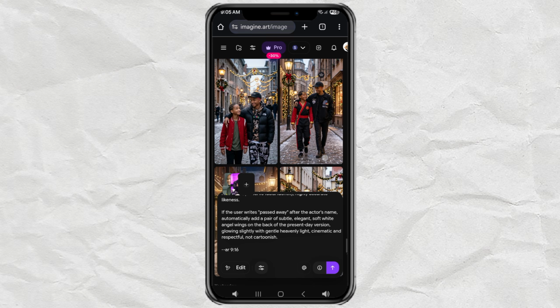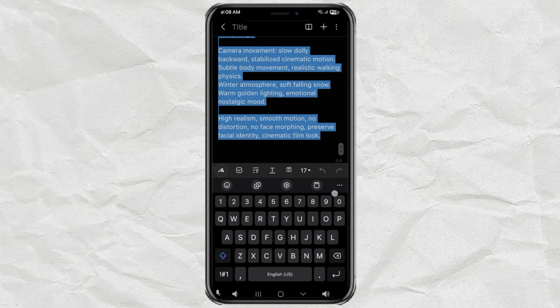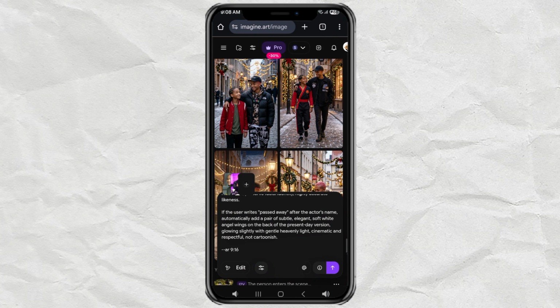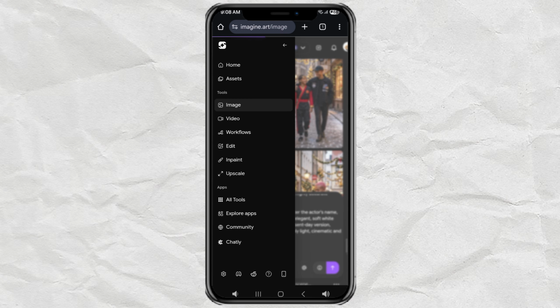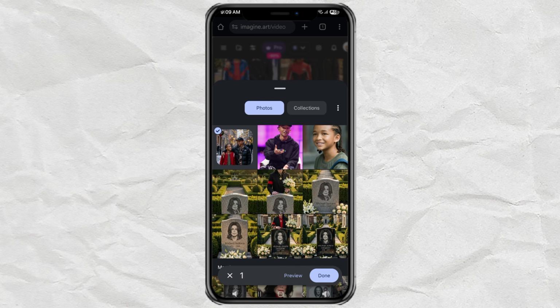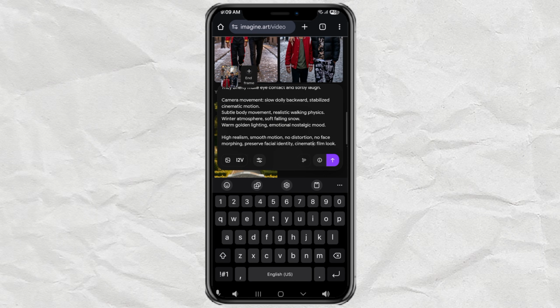When the results appear, choose the one you like the most and download it, because we'll use that image in the next step. Step 3, generate the video. Now it's time to turn that image into a cinematic AI video. Go back to my website and copy the video prompt. Then return to Imagine.art, but this time open the video generation tool. Upload the image you just downloaded, and paste the video prompt into the field.